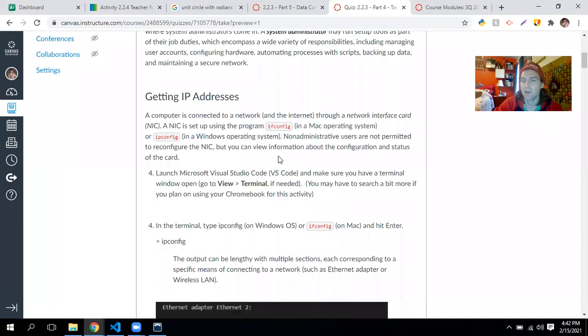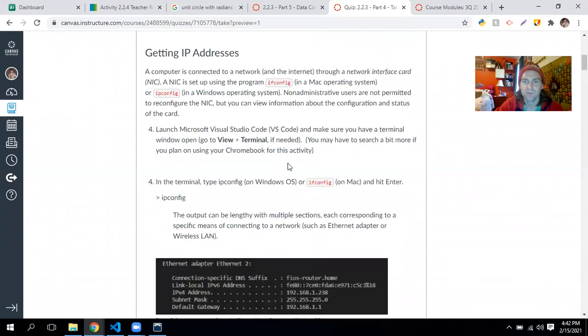So what we're going to be doing is a couple different tests to make sure we understand how our computers, our machines, our devices actually work. First we're going to look at getting your IP address. A computer is connected to a network, and basically the internet, through the network interface card, or the NIC. A NIC is set up using the program ifconfig if you're using Mac, or ipconfig if you're using Windows. Non-administrative users are not permitted to reconfigure the NIC, but you can view the information about the configuration and the status. So we can't change anything, but we can go ahead and view it.